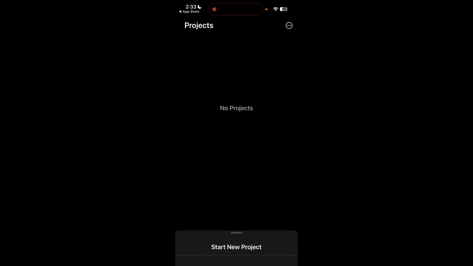So over here, once you open iMovie, you'll land on the project screen. This is your main workspace where all your edited videos will be saved. You'll see an icon that says Start New Project on the bottom. This is the most important button. You need to tap it to start a new project.